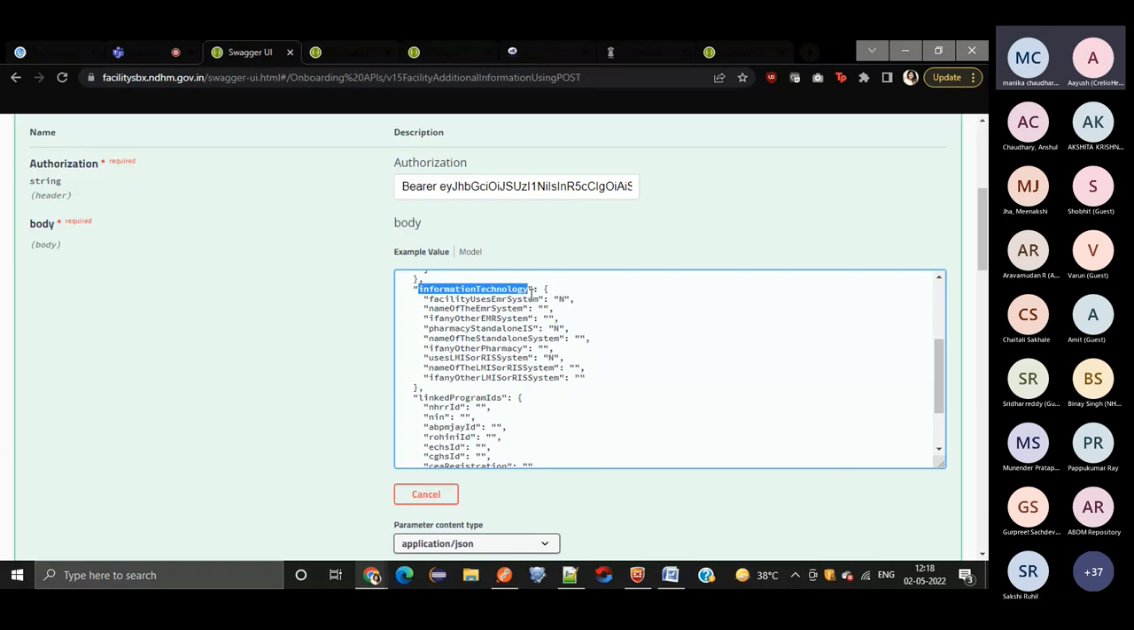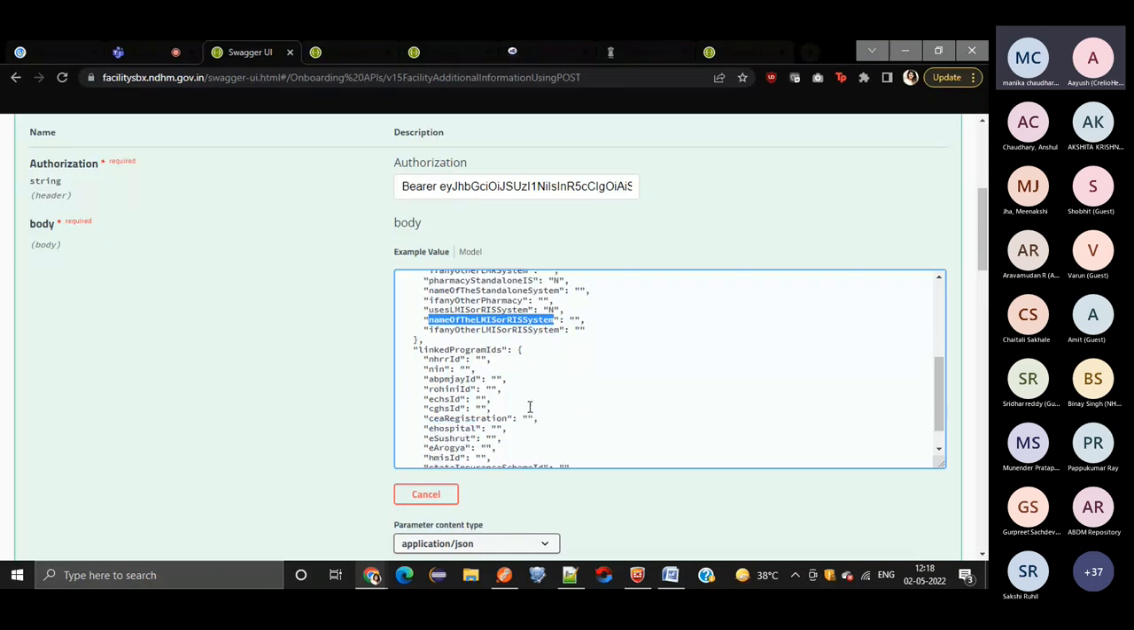Then we are asking the IT question, whether your facility has an EMR or HMIS system. If it is yes, then I'll need to provide a name. Then whether pharmacy uses a standalone information system. If this is yes, I'll have to provide the name. Again, if the diagnostic lab or the imaging services use an LMIS or RIS system, if this is yes, then I need to provide the name. Then we have certain linked program IDs. All these linked program IDs are non-mandatory. If you do have any ID, then please provide it to the system.